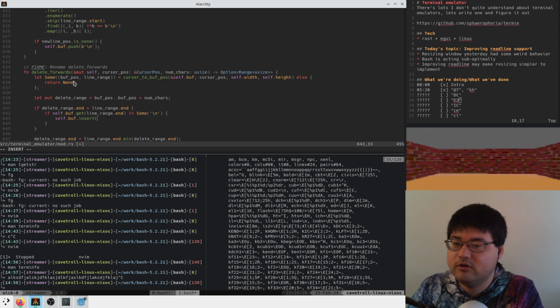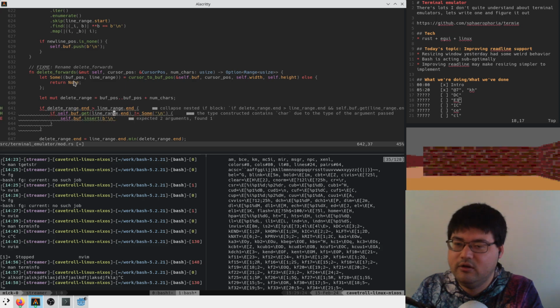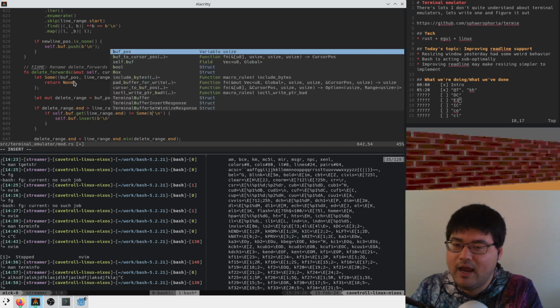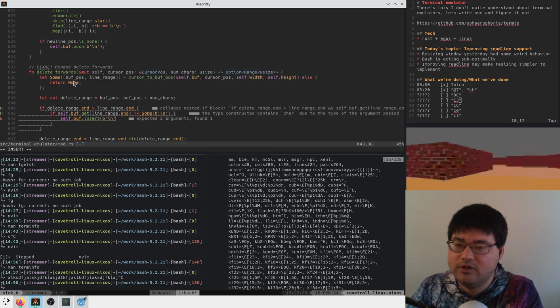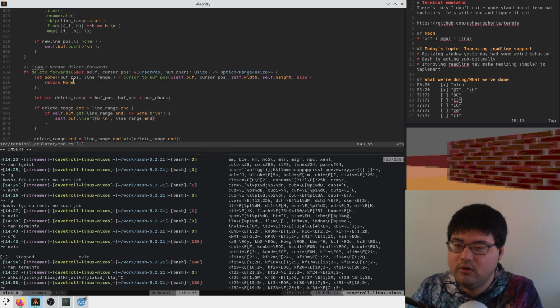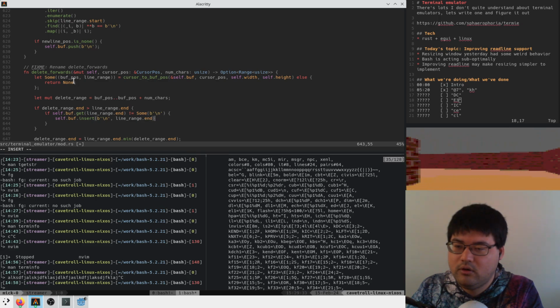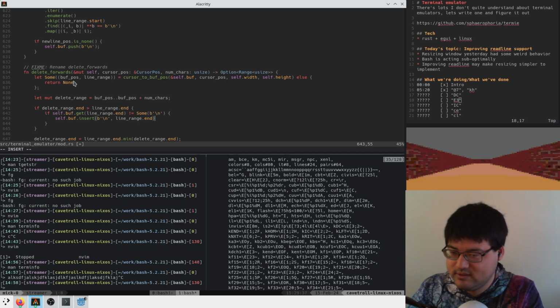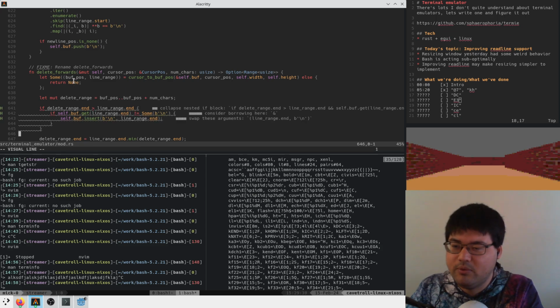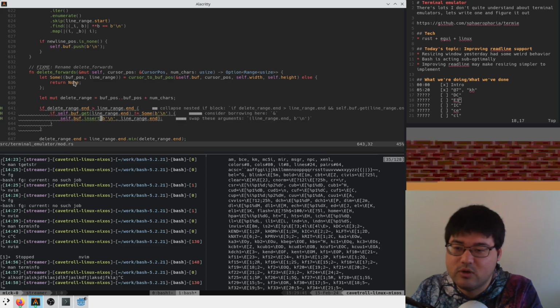So we insert a backslash n at line range dot end. Yes, that seems reasonable. Then we clamp the delete range, everything's chilling. So swap these arguments, fine.